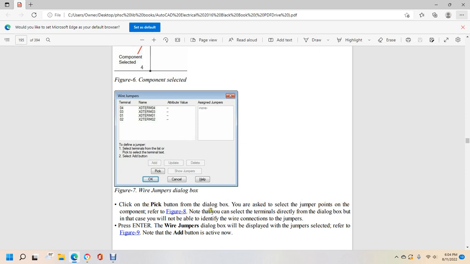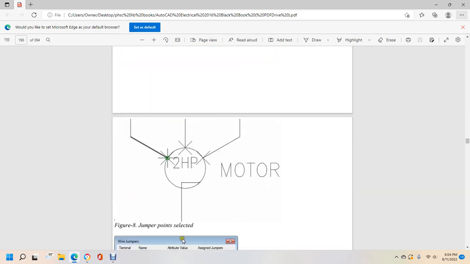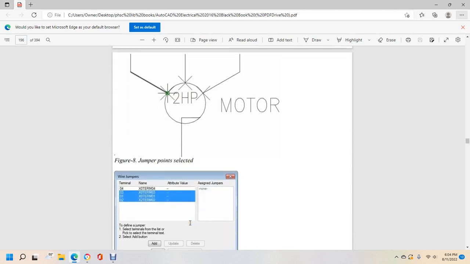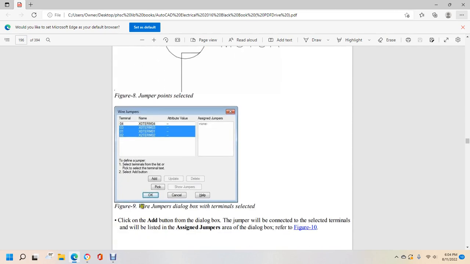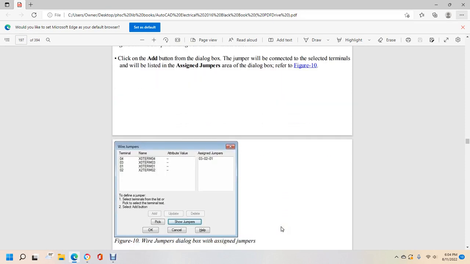Refer to figure 8. Note that you can select the terminals directly from the dialog box, but in this case you're not able to identify the wire connections to the jumpers. Press enter and the wire jumper dialog box will display with the jumpers selected. Refer to figure 9. Note the add button is active now, with the jumper points selected. Click the add button on the dialog box. Jumpers will be connected. Selected terminals will be listed in the assigned jumpers area of the dialog box. Refer to figure 10.